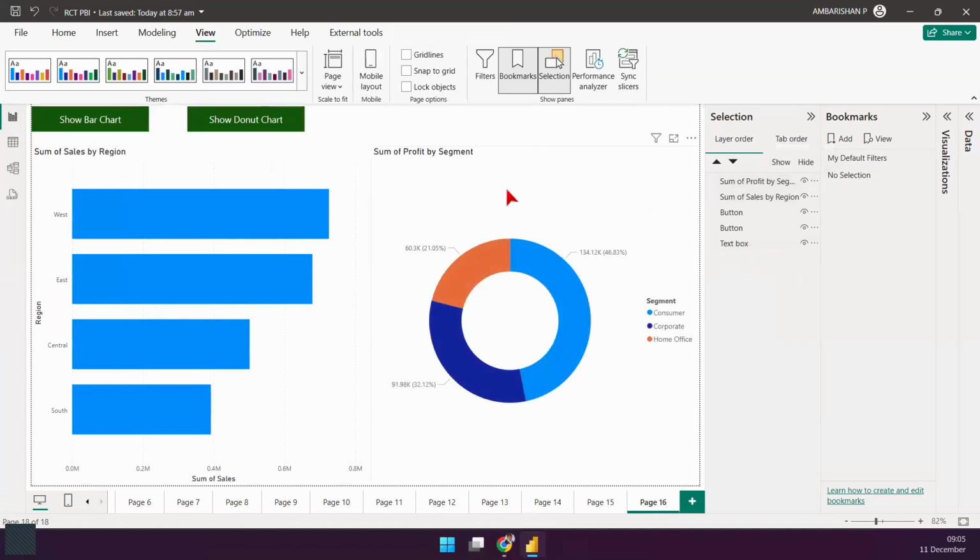So we'll capture the state of the page using bookmarks. We will show and hide the buttons or the details here by using the selection pane. Okay, these are the two panes that you need to work with in synchronization to get the effect that you want. Okay. All right, let's just do this.